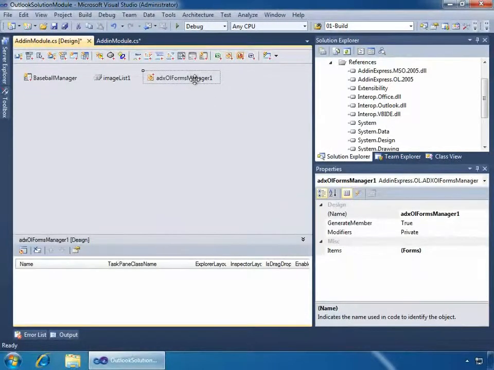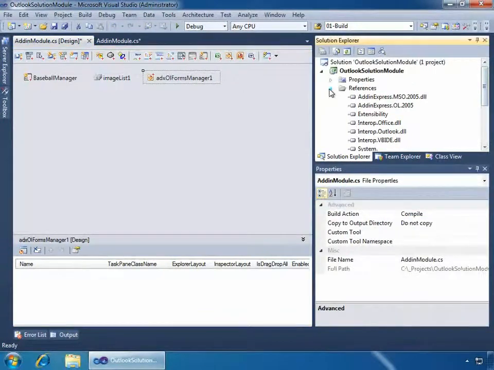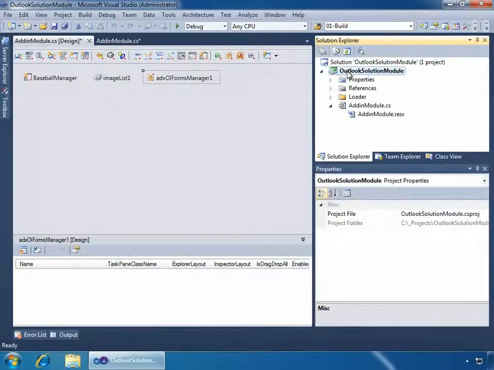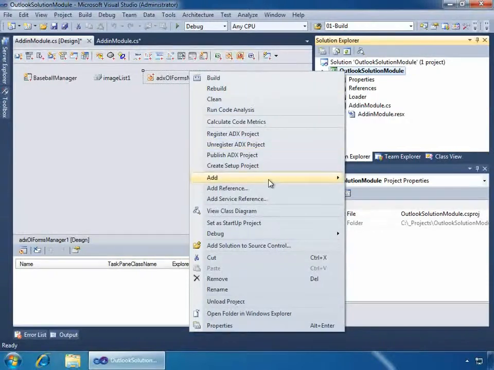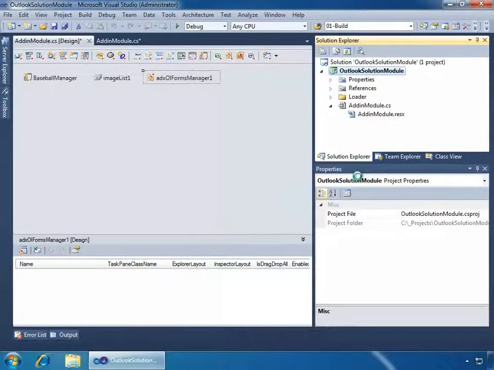So now I have the Outlook Forms Manager, and we also notice that with the latest release of Add-in Express 2010, we have a visual designer to manage the forms in the Forms Manager. Right now I don't have any, so in my project, I'll right click on the Outlook Solution Module project name and say Add New Item.